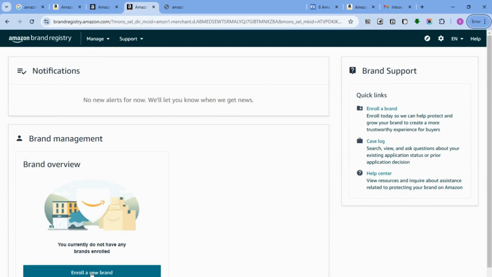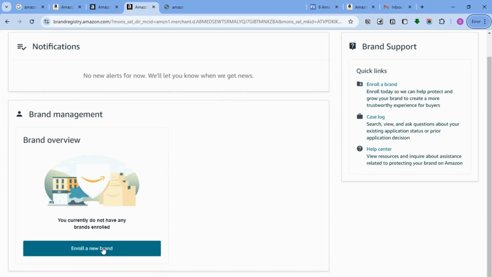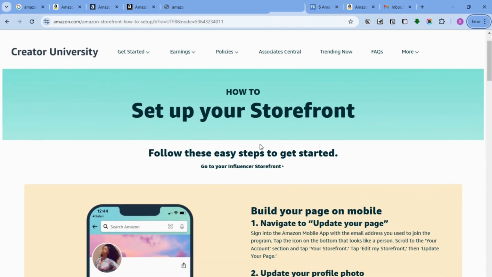Others might say that Amazon brand registry is for those who are popular, but no, Amazon brand registry is not for famous influencers. It is primarily designed for brand owners. Okay, not famous, but brand owners.